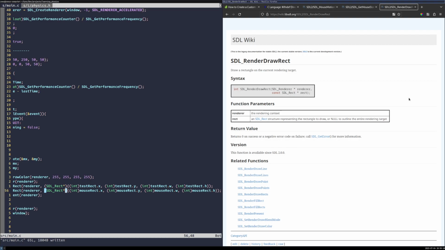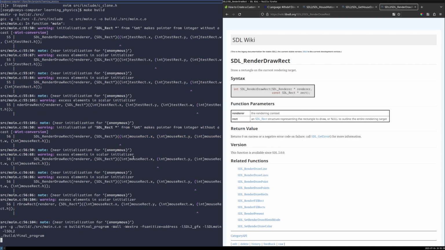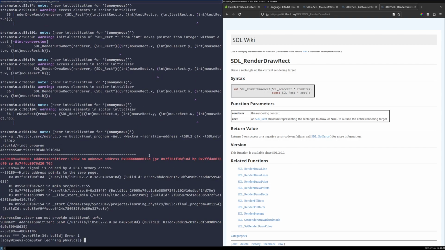Sorry about that. My microphone got unplugged. This function doesn't want an SDL rect. It wants a pointer to one, which makes sense. The reason why most SDL functions take pointers instead of the actual structure is because it's better for performance, just passing around pointers instead of the actual thing.